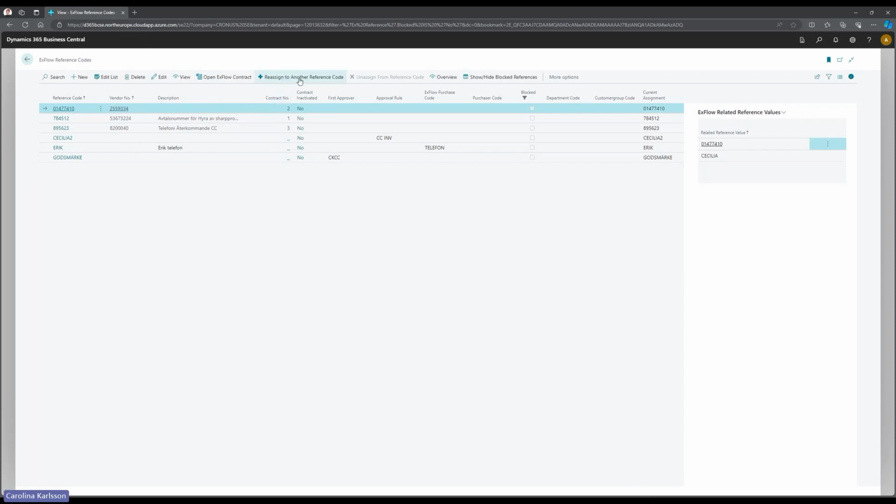You can also reassign to another reference code. So let's say that you're on this line and you want to move all the related reference on that code to another one down here. Then you stand on this line, you click on this one, you choose which one you want to move it to, and then the original line will become blocked. So you move all the reference values to that one. And if you want to see your blocked ones, you push here, show hide blocked references. And then again, if you push it again, you hide them.